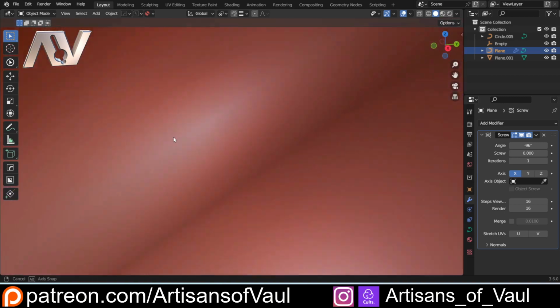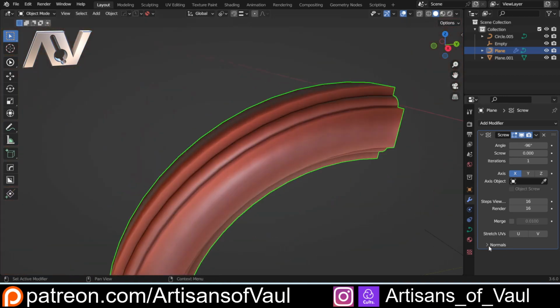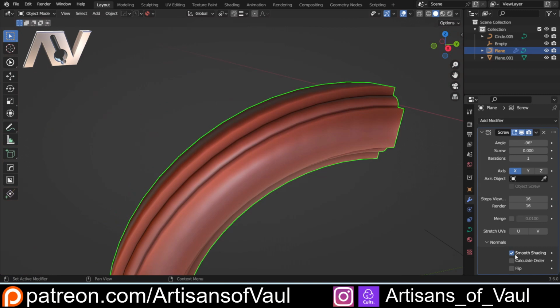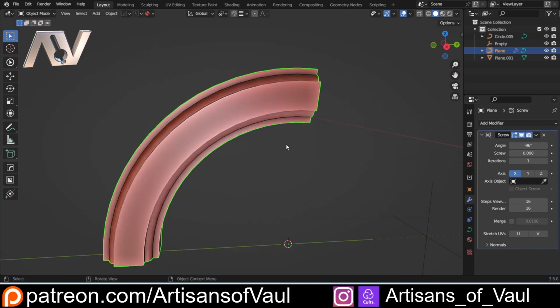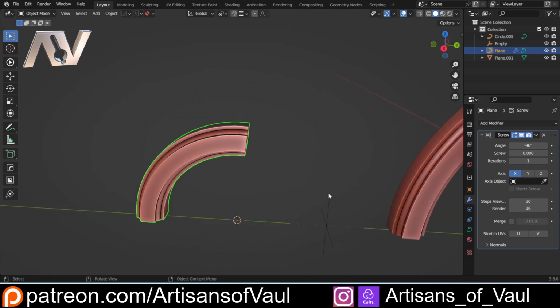Now you are going to notice that this looks like it's being smoothed out, and that's because the normal option here is automatically set to smooth. Let's click that off so we can see what's going on. The other thing that's great about this is that I can actually change the amount of steps going on here to make this smoother or less smooth. I'm going to put that to about 30 for now, but we're going to come back to that importantly.